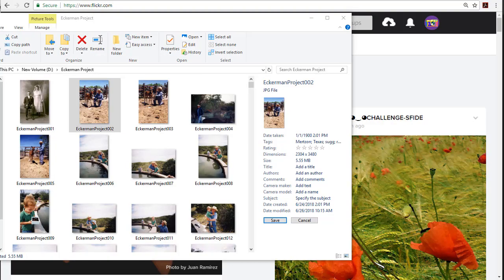Hello everybody, this is Curtis Eckerman, and I wanted to run you through how to navigate Flickr and the images that are in Flickr and the Eckerman project so that you can not only download and view the photos but help me to identify people in those and tag them properly.